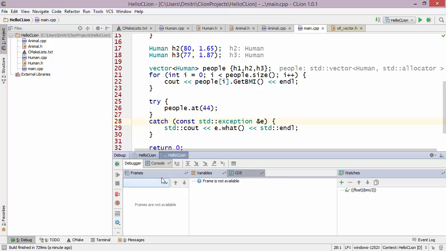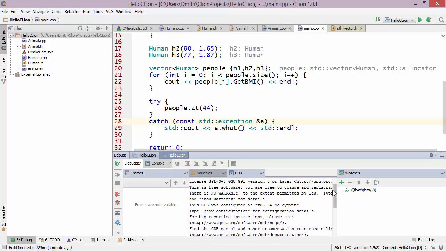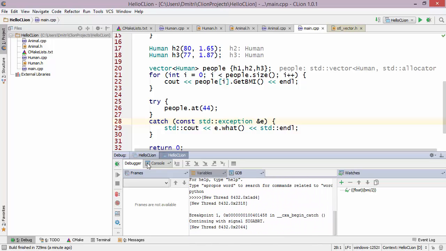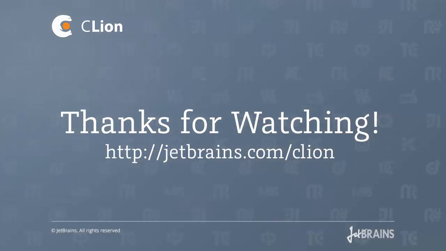So we have a listing for the frames, for the variables. We also have the GDB console itself, just in case you need to look at it. And we also have the proper console, so to speak, which collects the output from the application that's being executed. And this is the gist of the CLion debugging experience.